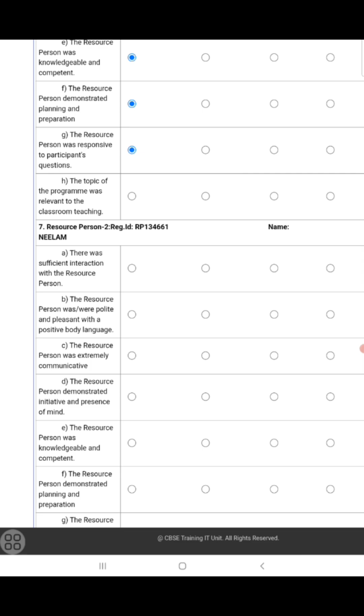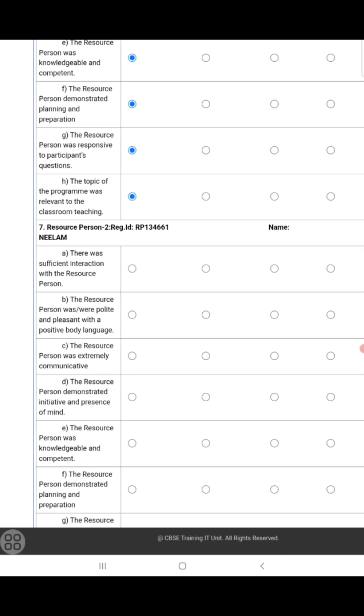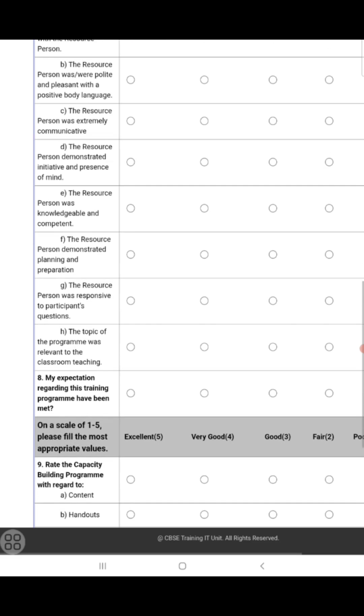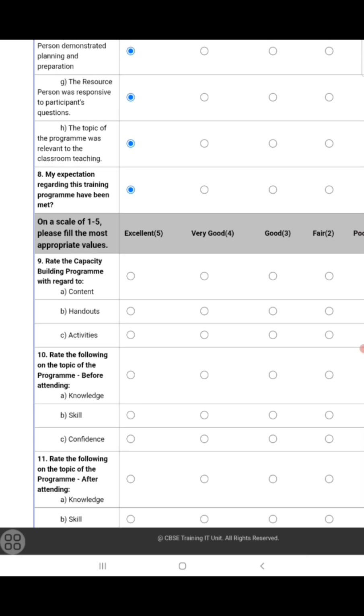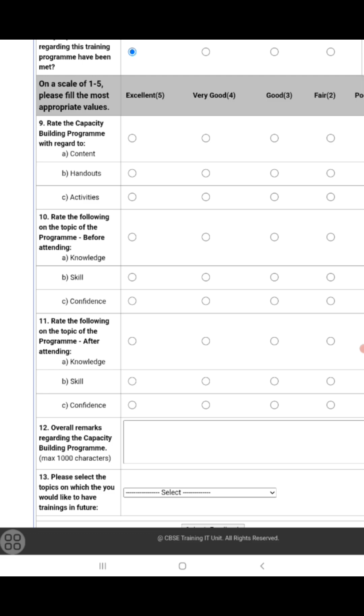Now about the second resource person, we have to give points, and she's also very interactive, very polite, with pleasant and positive body language, and extremely nice communication, easy to control. She can control very easily and demonstrates presence of mind also. Knowledgeable, competent, planning, preparation, and classroom teaching were expert. And my expectation regarding the program was on the scale of excellent. Content was excellent, handout activities were excellent, I think so.